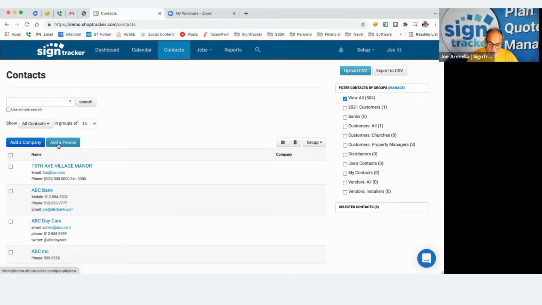I will say, once you do sync with QuickBooks, if that's the route you're going, then you'll always add new customers in SignTracker. The reason is that once you mark a job as sold in SignTracker, it sends that new contact information over to QuickBooks, and then it'll generate the invoice based on the contract that you set up for them. But after the initial syncing, that's when all that happens.